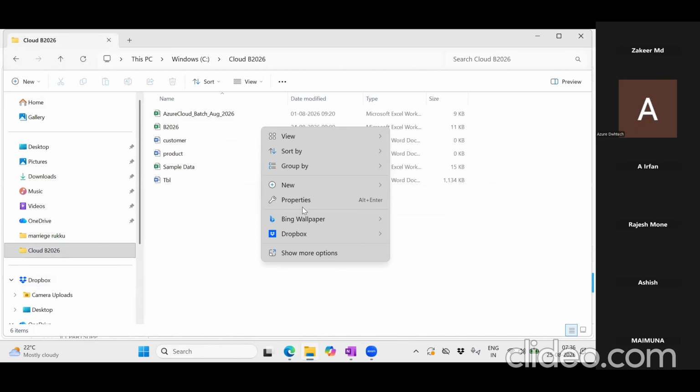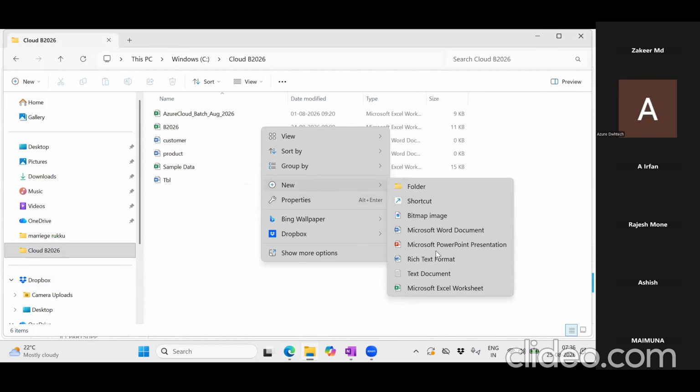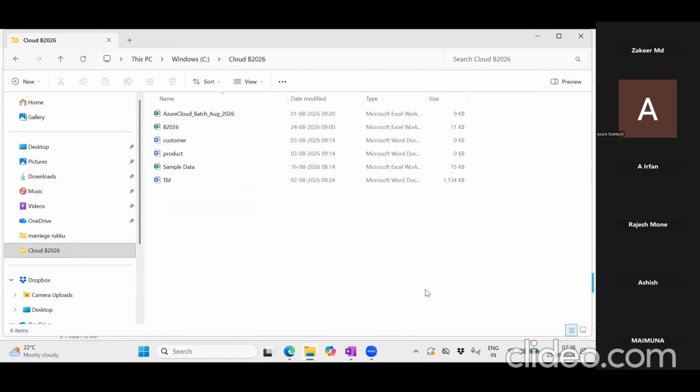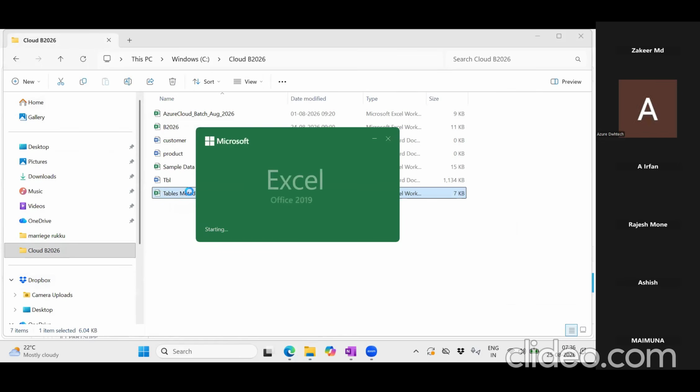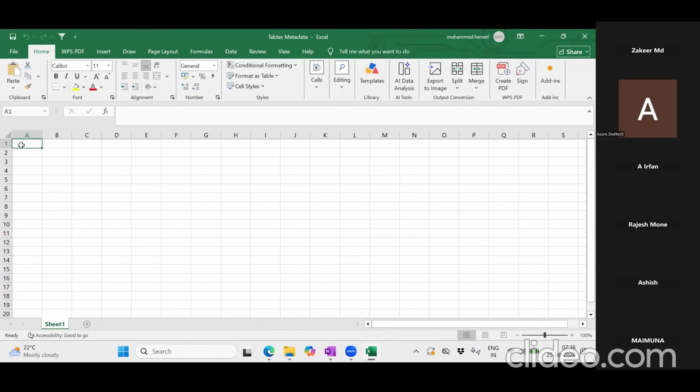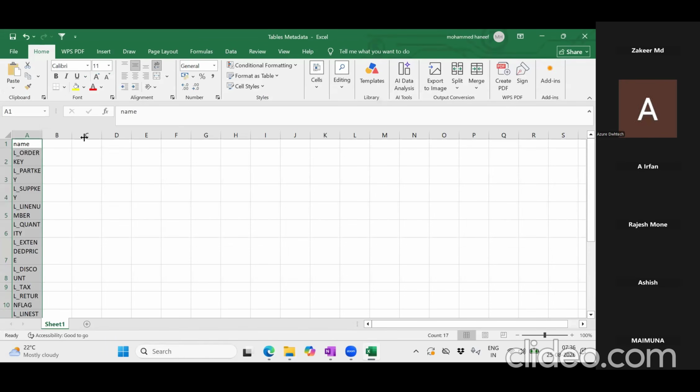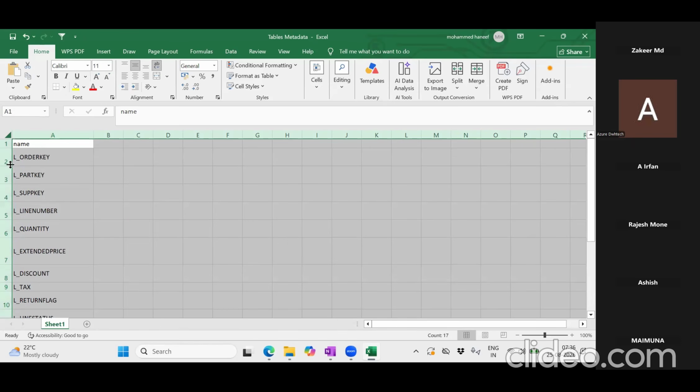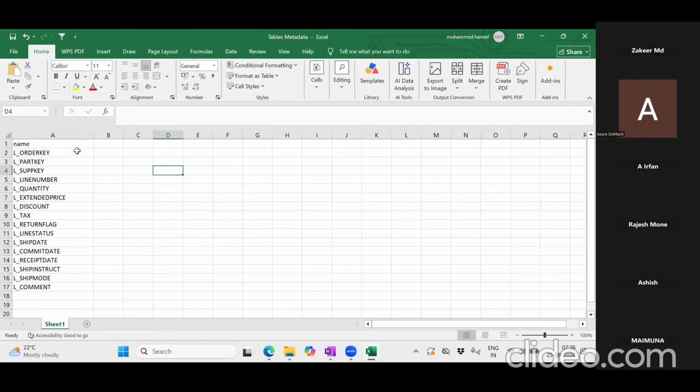Creating Excel. Tables metadata. Placing the column names here. So how many columns are there? I have 17. I mean 16 columns I have.